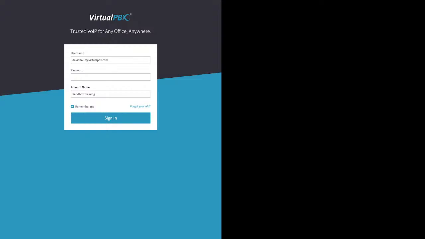So on our page here, you see our login page, which is at dash.virtualpbx.com. You can also get here from the virtualpbx.com website. You'll see a blue bar towards the top of the page, and in that blue bar, the word login is there. You can click on that and it'll take you here. I do recommend bookmarking this page just so you don't have to keep hunting for it.